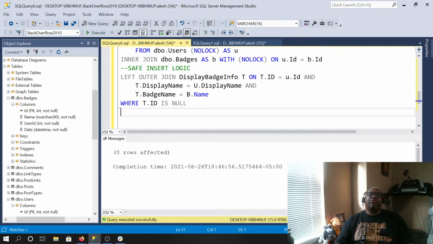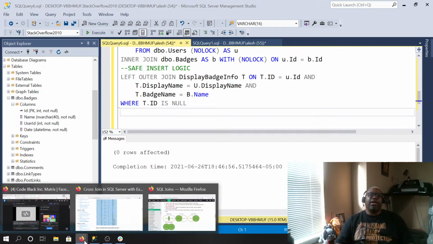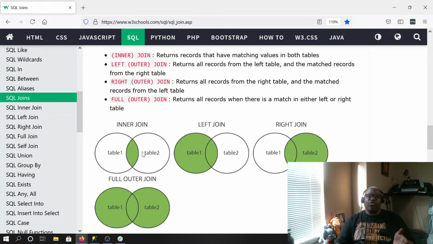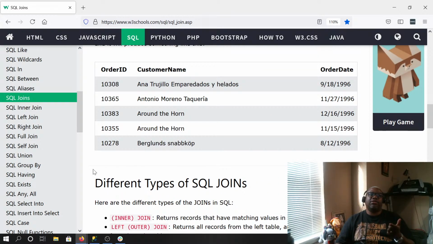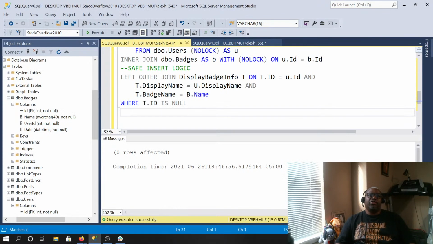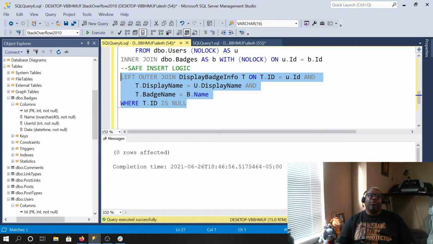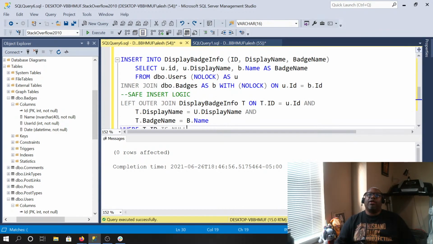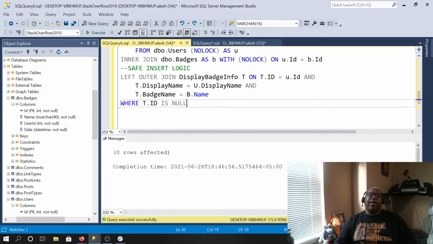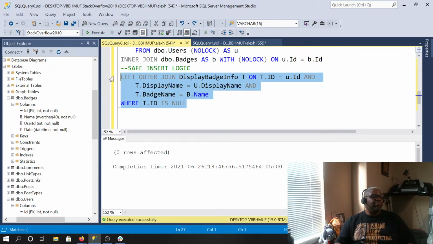Let's see here. What else can I show you? So we talked a little bit again. We talked about inner joins, left joins, right joins, and full outer joins. We talked about safe inserting, or preventing duplicate rows from being inserted there. That's a really good practice. I didn't know how to do that until I got to the place I'm working at now. So make that a good practice for yourself.